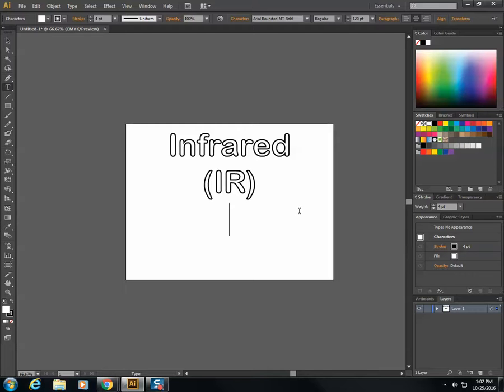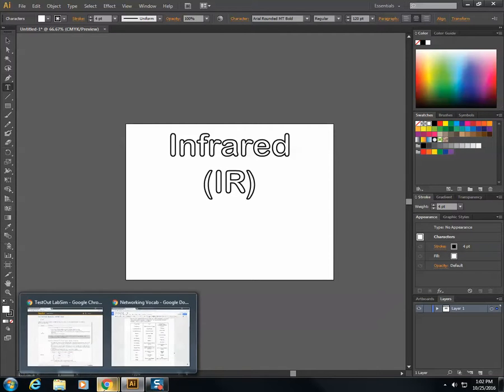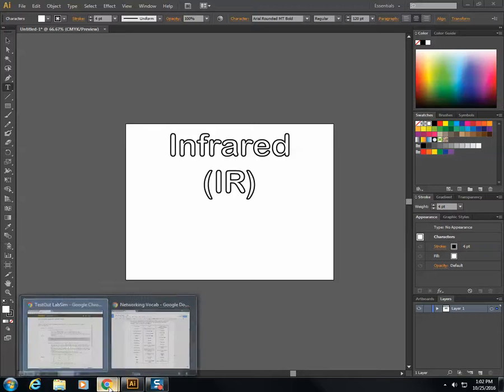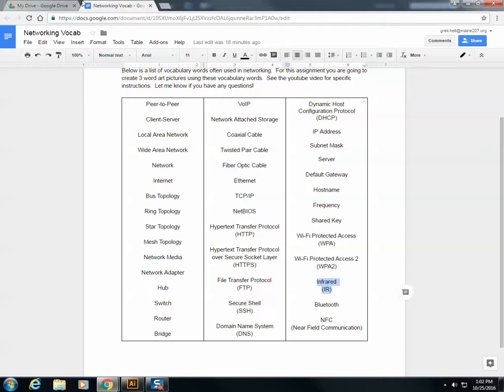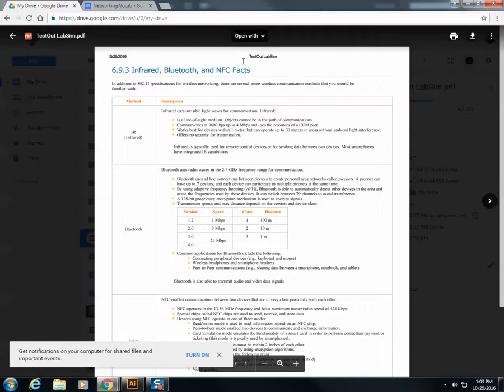Now I'm going to hit enter here, and I want to have the definition. So where am I going to find the definition? Well, attached to this Google Classroom assignment, there are a whole bunch of PDF files that have the test out lab sim kind of printed things of our vocab. Infrared is right here, and the description is infrared uses invisible light waves for communication. I want to pare this down to about 5 to 7 words, 10 words maximum. We're looking more for like 8 words.